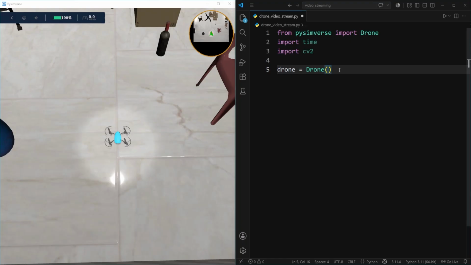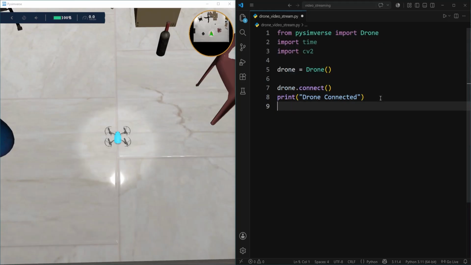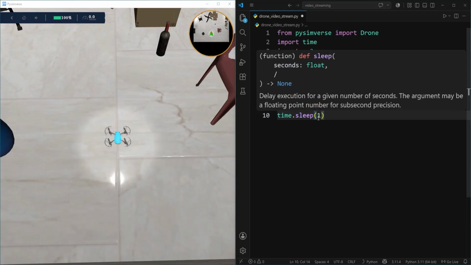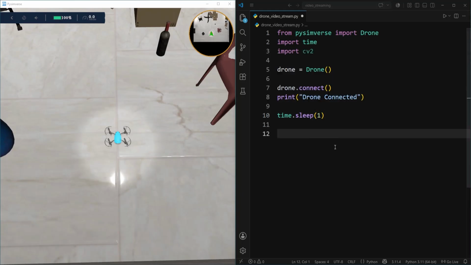Next, I'm going to connect to the drone. To connect to the drone, we need to use the drone.connect function and I print a statement, drone connected. Then, I'm going to use a little delay. For that, here I'm going to type the time.sleep method and I'm going to wait for 1 second. Then comes the most important part of our video. We need to start the video stream. For that, we need to use a method called streamOn.